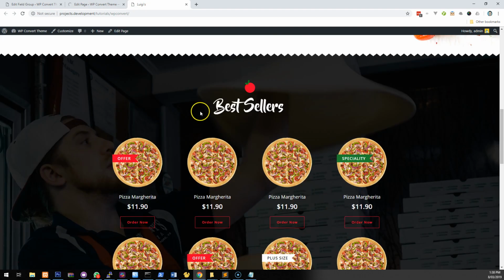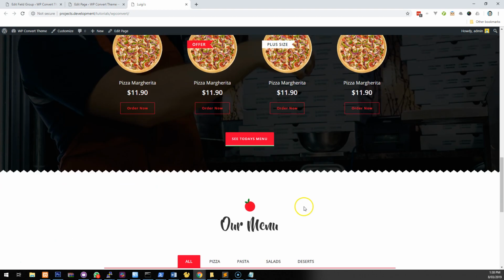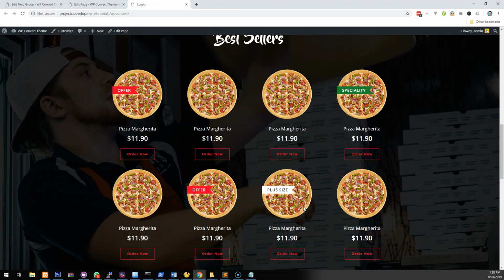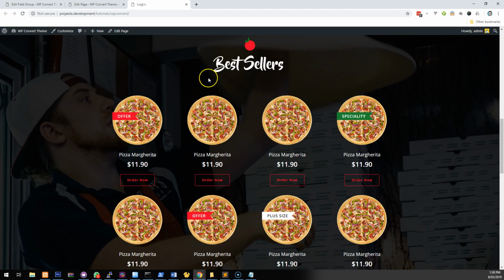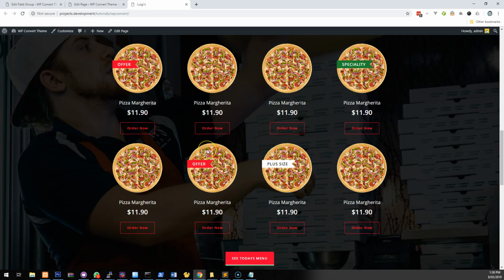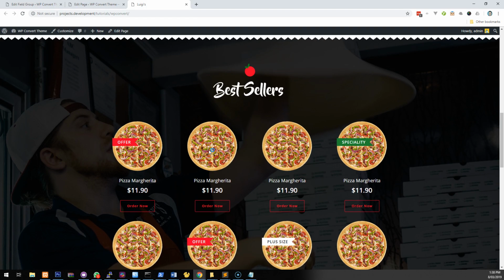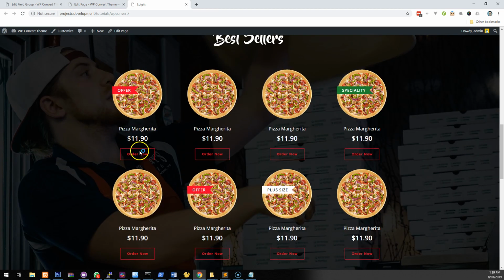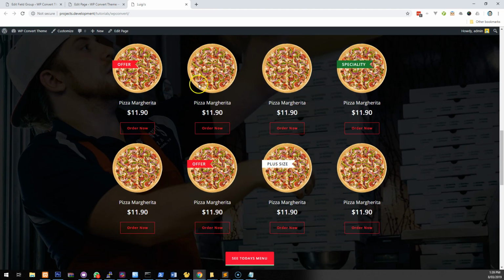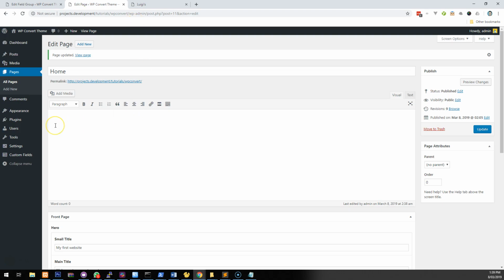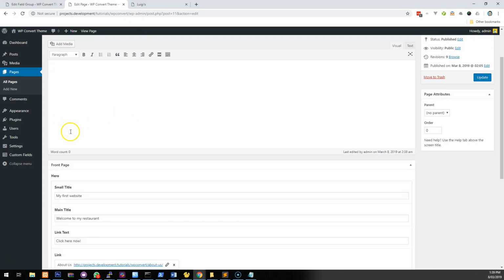Okay, going further down the page, we have bestsellers. Now, you can do this in a couple of different ways. You could obviously create a custom post type, which will basically pull the data from the custom post type, and you can have your menu set up that way. Or you can use the Advanced Custom Fields repeater field to just add the information as you want on the front page. So what we'll do is use the Advanced Custom Fields repeater field to do that.